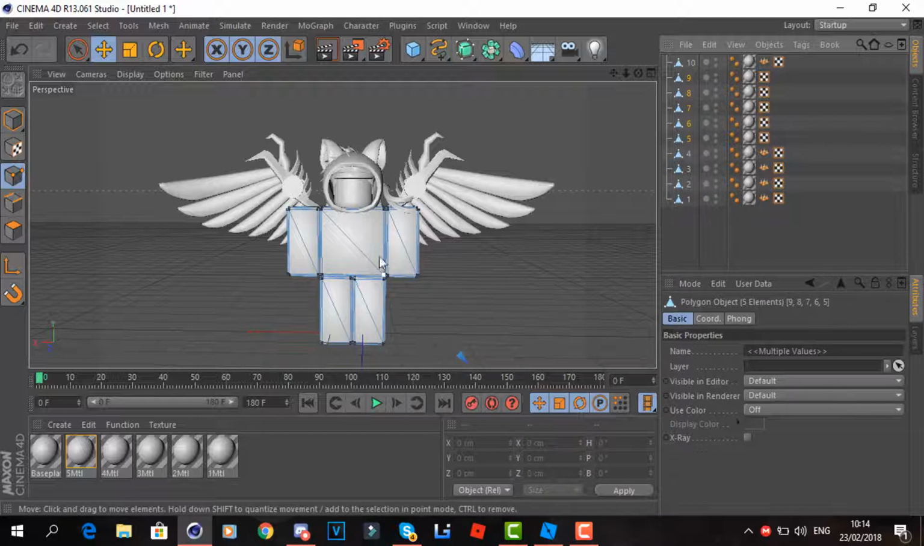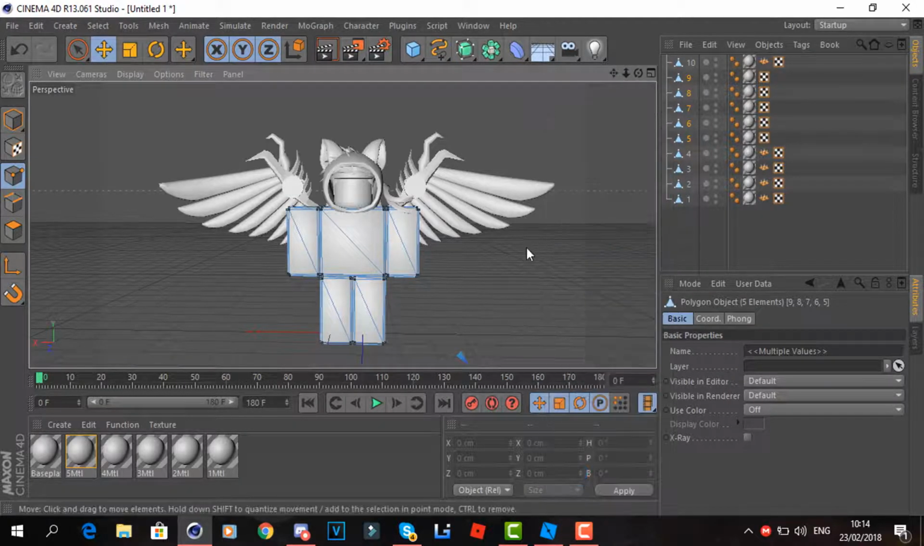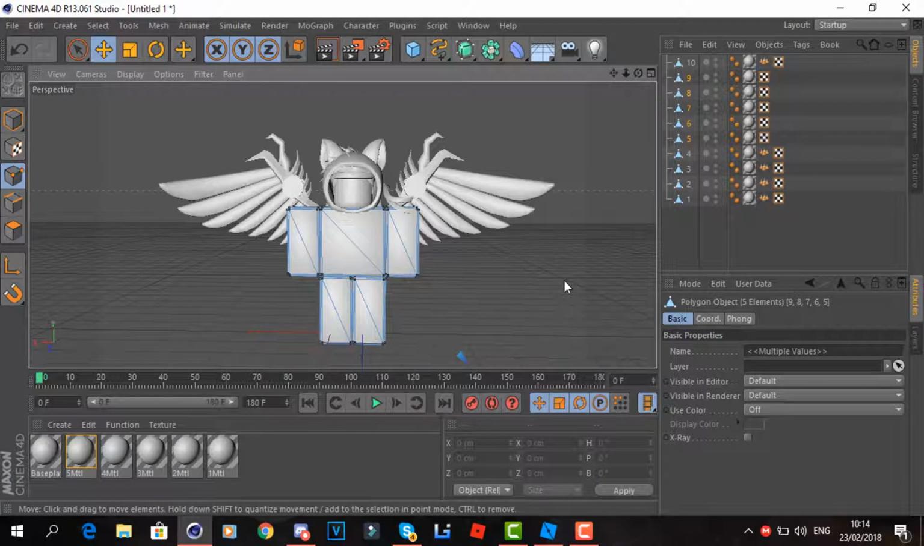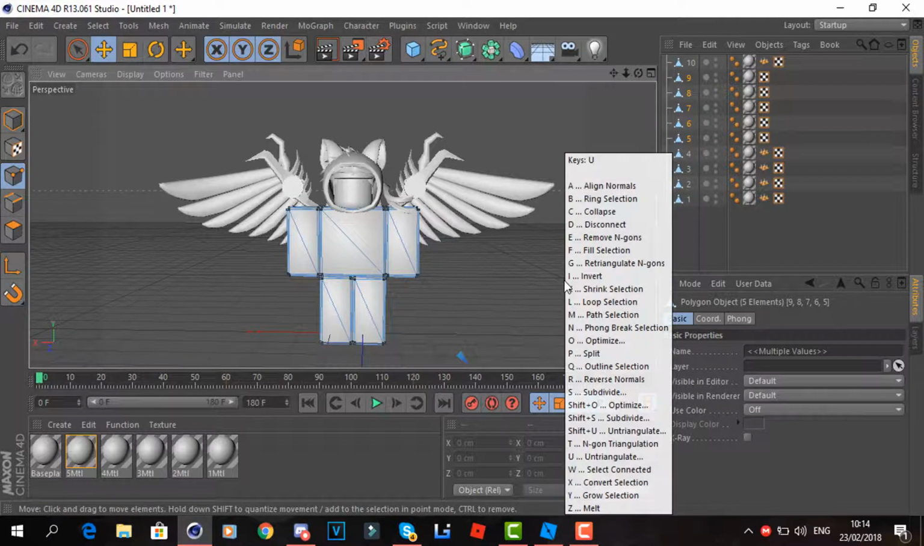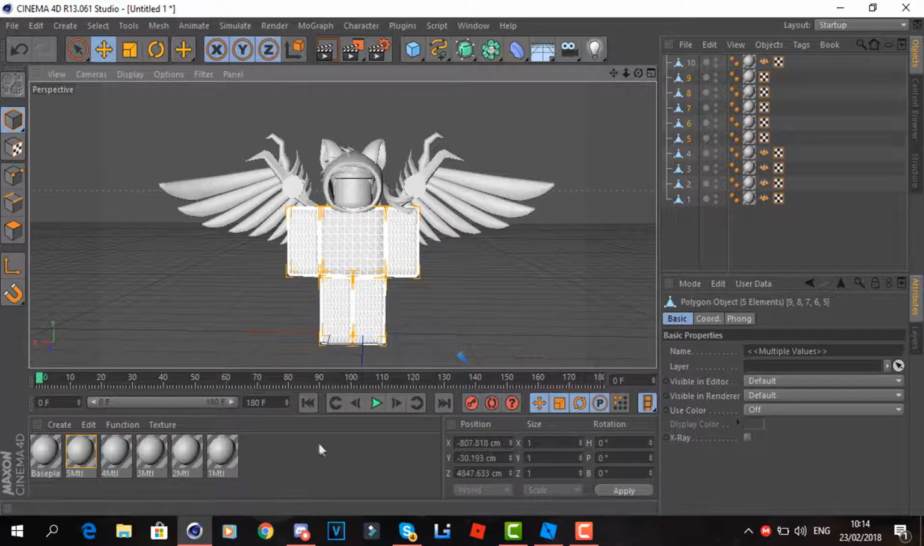It's like the arms and the legs. Just select them, right click and optimize, right click and optimize, right click and optimize, 3 times. And then what you're going to need to do is press on your keyboard U and S, U and S, U and S, and that's all. You're done here.